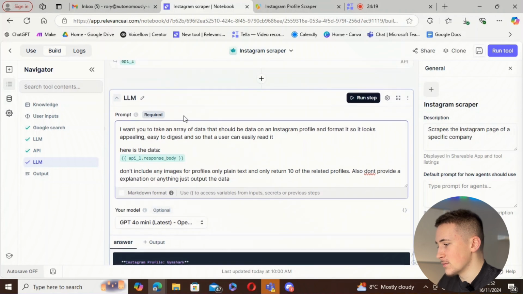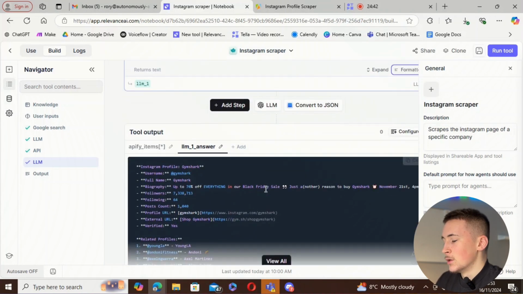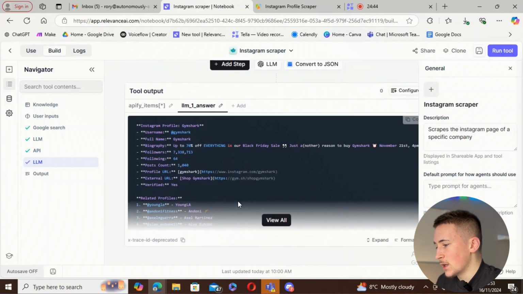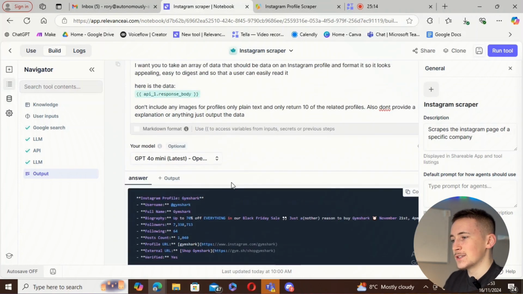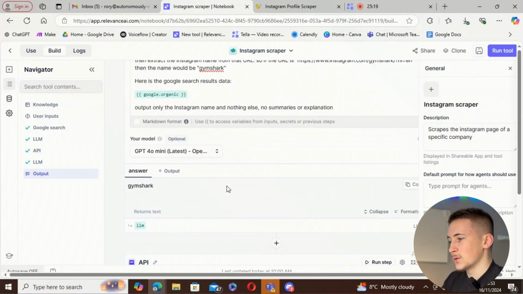So we've passed it over to the LLM step here, and this is what the LLM step has outputted. I'm not sure why it's done it in this format. It's kind of weird, but it doesn't really matter because it's just going to be passed to the AI agent. So when it's actually shown to us from the AI agent view, it'll look normal. So yeah, you can see this is what we've got here: the full name, the bio, the followers, the following, post count, the profile URL, external URL, which is going to be the link to their website, and then verified, and then related profiles. So really cool. That actually didn't take too long. Only took about 30 seconds, which really isn't too bad.